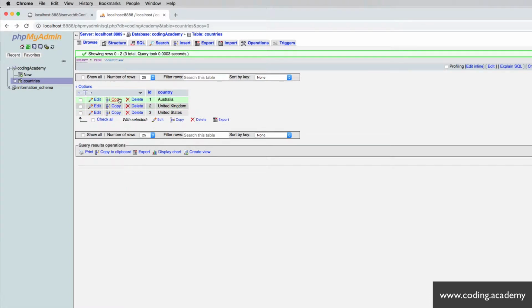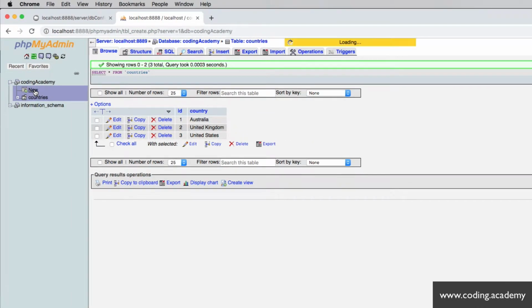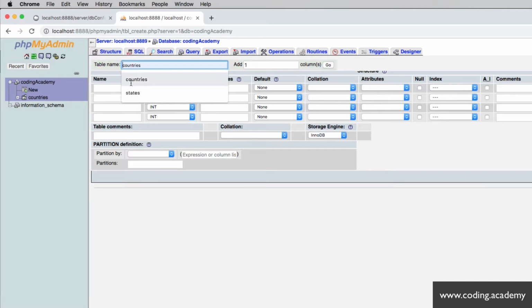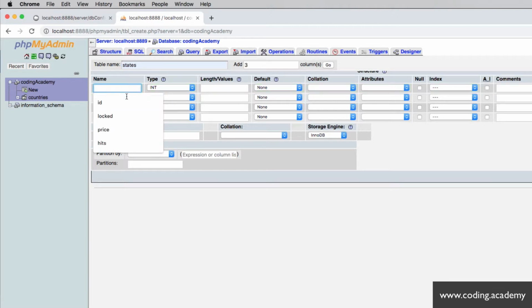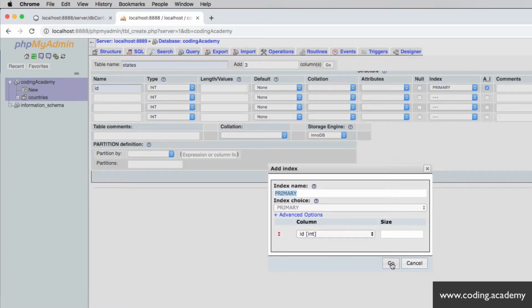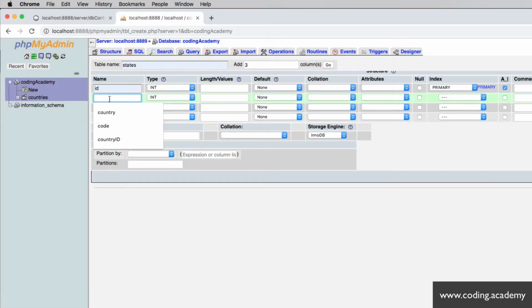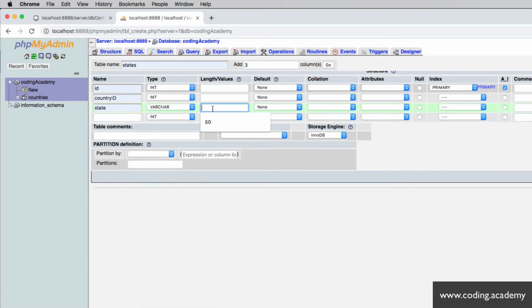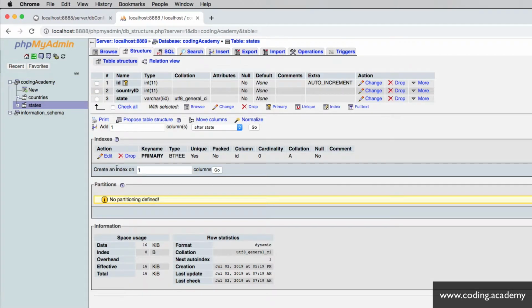Now the next thing to do is a similar process. I want to create a table for the states. So I'm going to click on New. The table name is going to be States. And there are going to be three columns this time. The first one is the ID, integer value, and it's auto-incrementing, and click on Go. The second one is the country ID. Again, that's going to be an integer value. And the last one is going to be the state, so the actual name of the state itself. We'll have varchar. This time we'll have 50 characters, and we'll click on Save. So that's that table created.